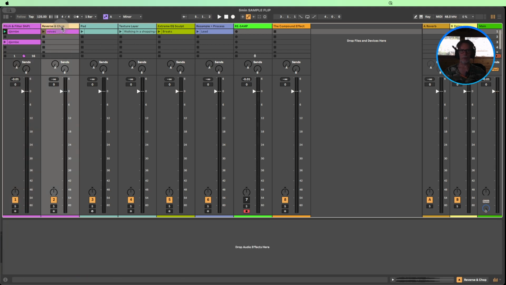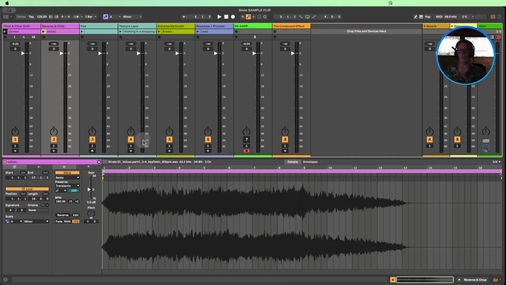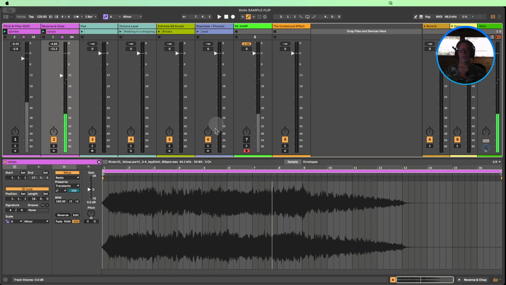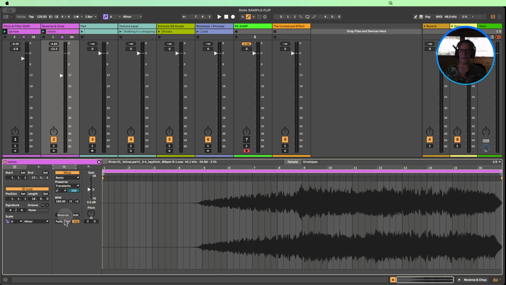Moving across to the right, we've got our next technique in play. It's called the reverse and chop. What I've chosen here is a vocal kind of sample that sounds like this. Great, so the very first thing we're going to do again is open up the waveform. We're going to reverse the sample, simply clicking over here.